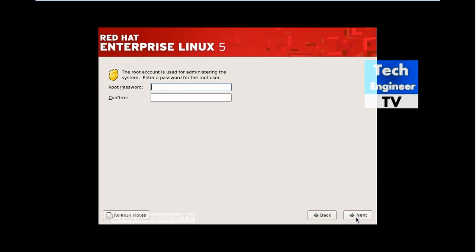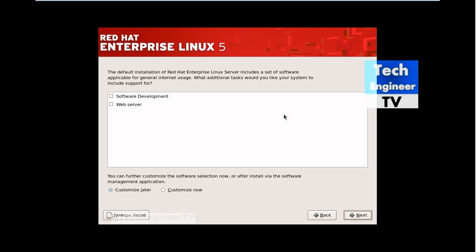I give a password, and it's retrieving installation information. Now this is very interesting: how you are going to promote your RHEL machine, for software deployment or web server.